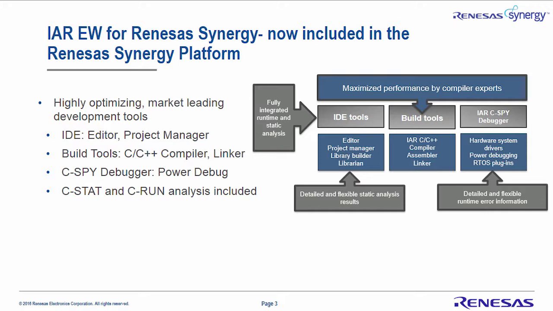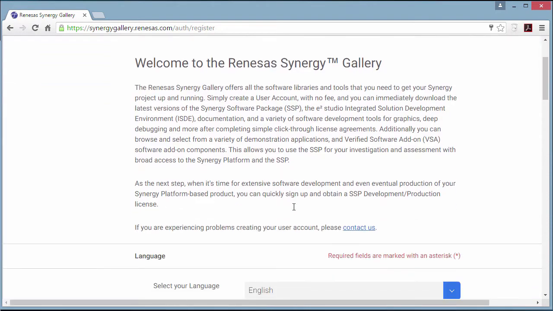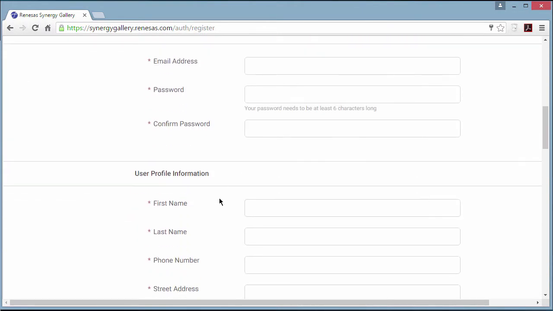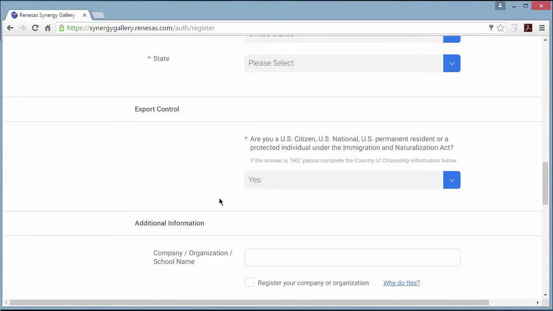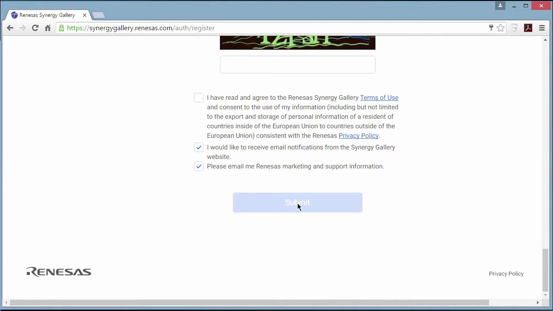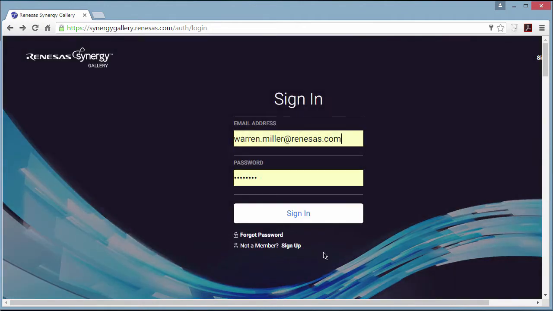Now that you've seen some of the key features of IAR Embedded Workbench for Renesas Synergy, you probably want to know how to get it running on your computer. Let's do a quick click-by-click walkthrough of the entire process. Our first step is to go to the Renesas Synergy Gallery where we can download the required software components. If you're not already a member, the sign-up process is easy. Just answer a few questions to fill in your account information, user profile, export control, and some final additional information. Click Submit, and usually within 24 hours, you'll receive an email with your login information.